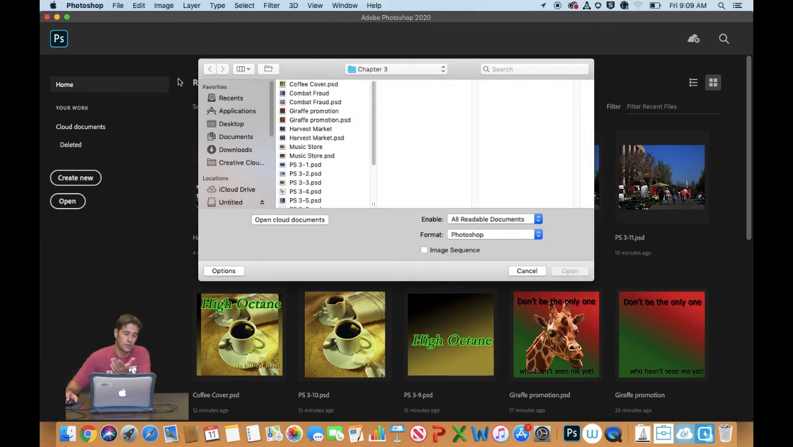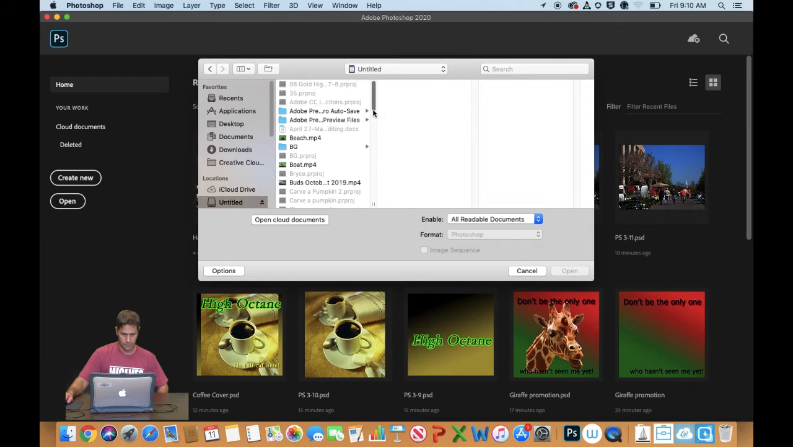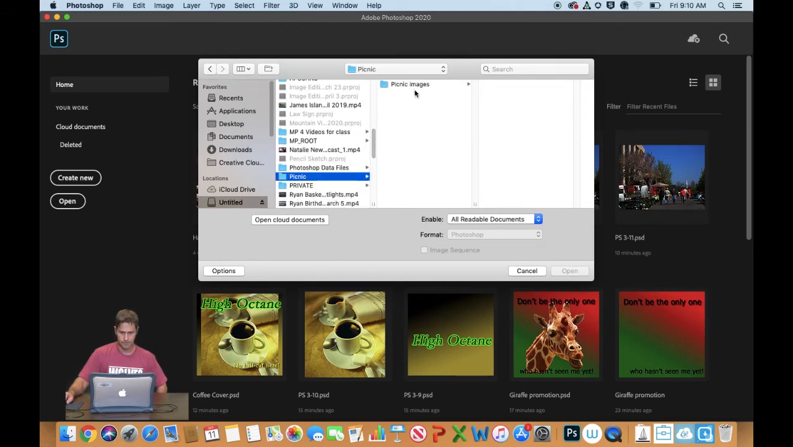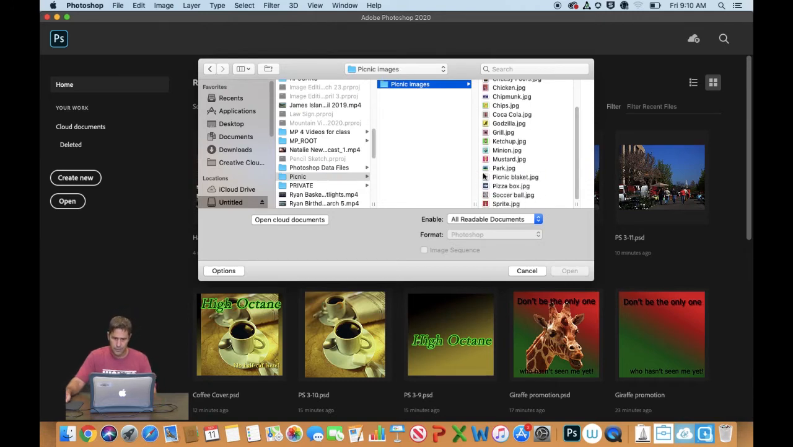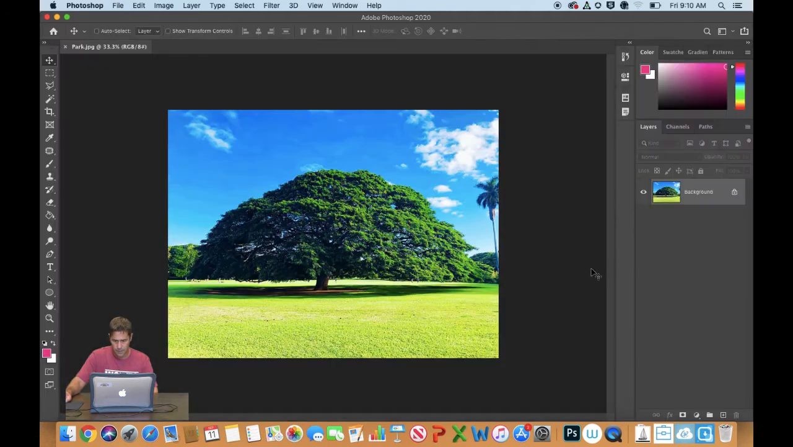All right, so you're going to go to your downloads. After you download those files, you go to your Downloads folder to get them. Mine is in a different location, so I'm going to go get those there. I put them in a folder, I believe, called Picnic. And I'm going to open up the picture of the park, okay, and hit open.